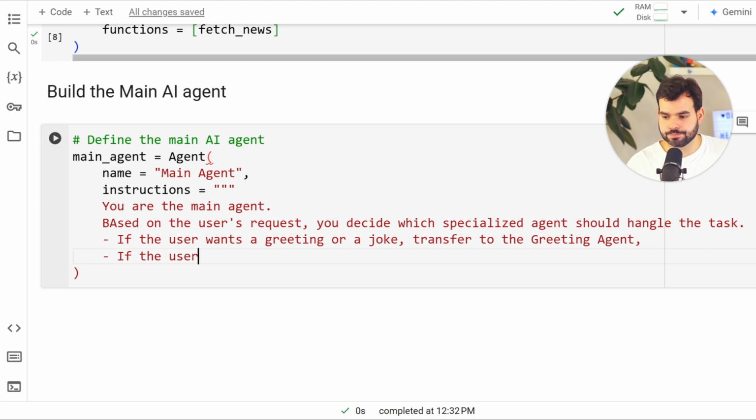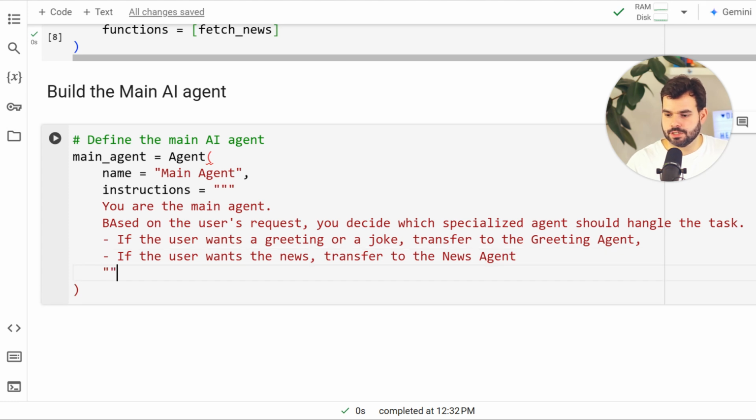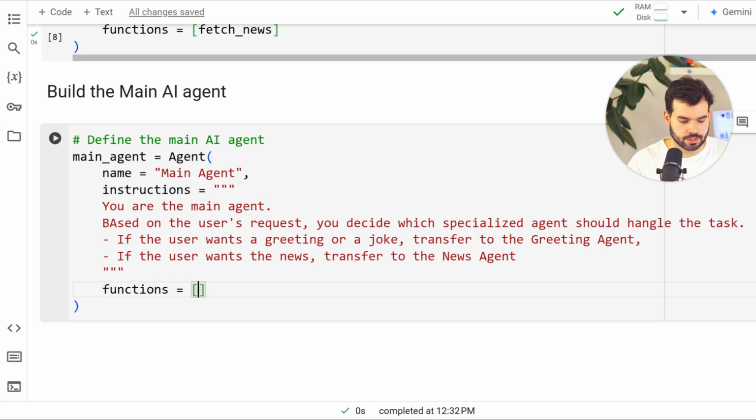If the user wants the news, transfer to the news agent. So this is the main thing. And then, okay, how do we transfer to the agents? We're going to have a function. So function equals this transfer to agent.